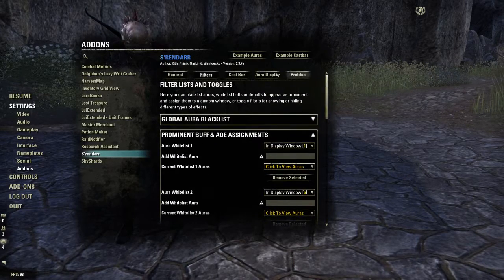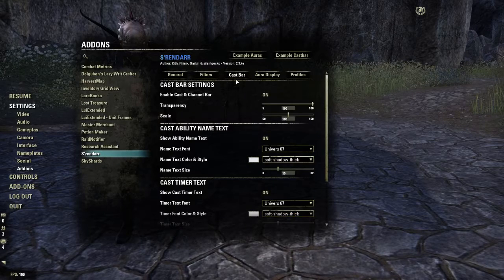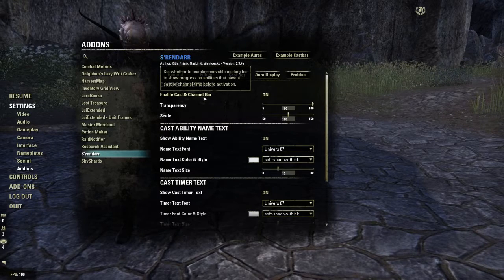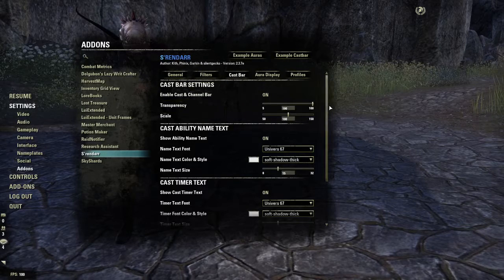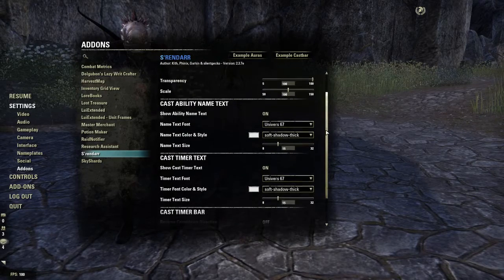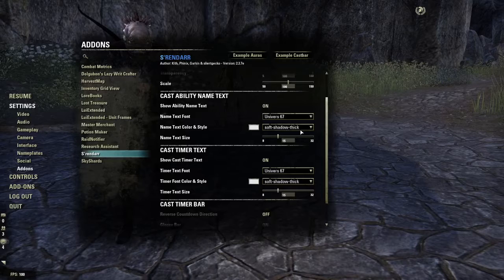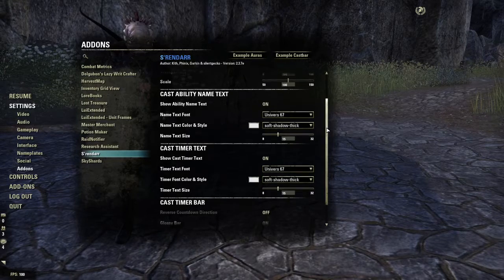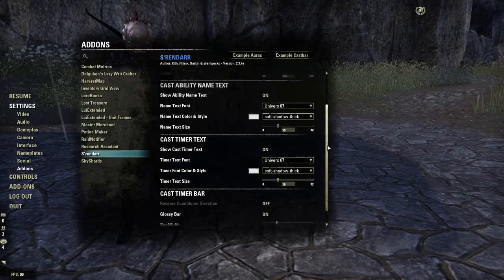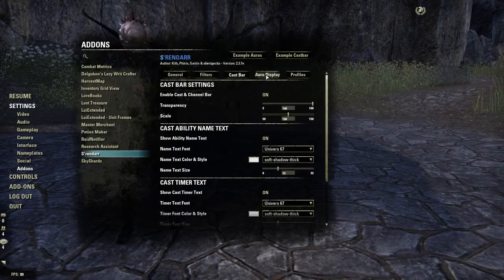So we're going to move on to the next bar, which is the cast bar. This is basically just when you're channeling a skill. You can just basically change the size of it, transparency, and ability name, basically the font of it, not the actual ability name, and what color it is. Pretty simple with that one.